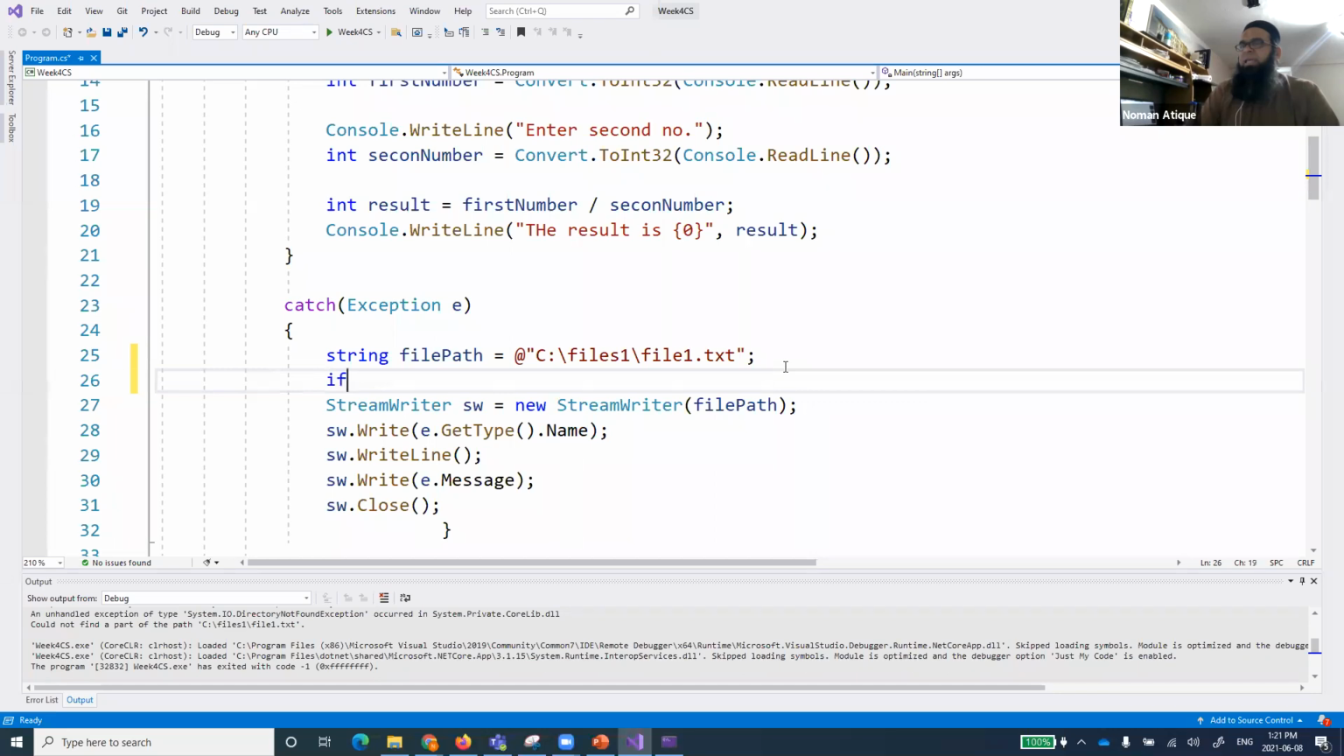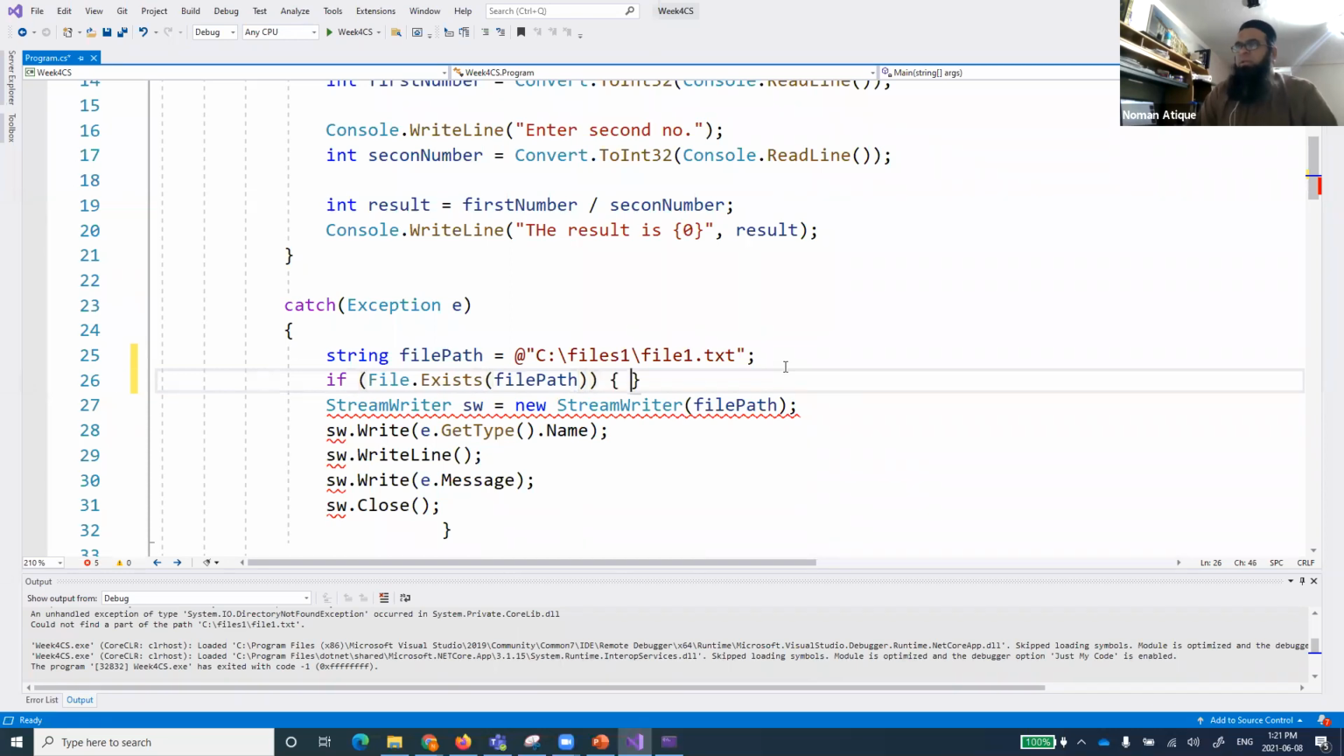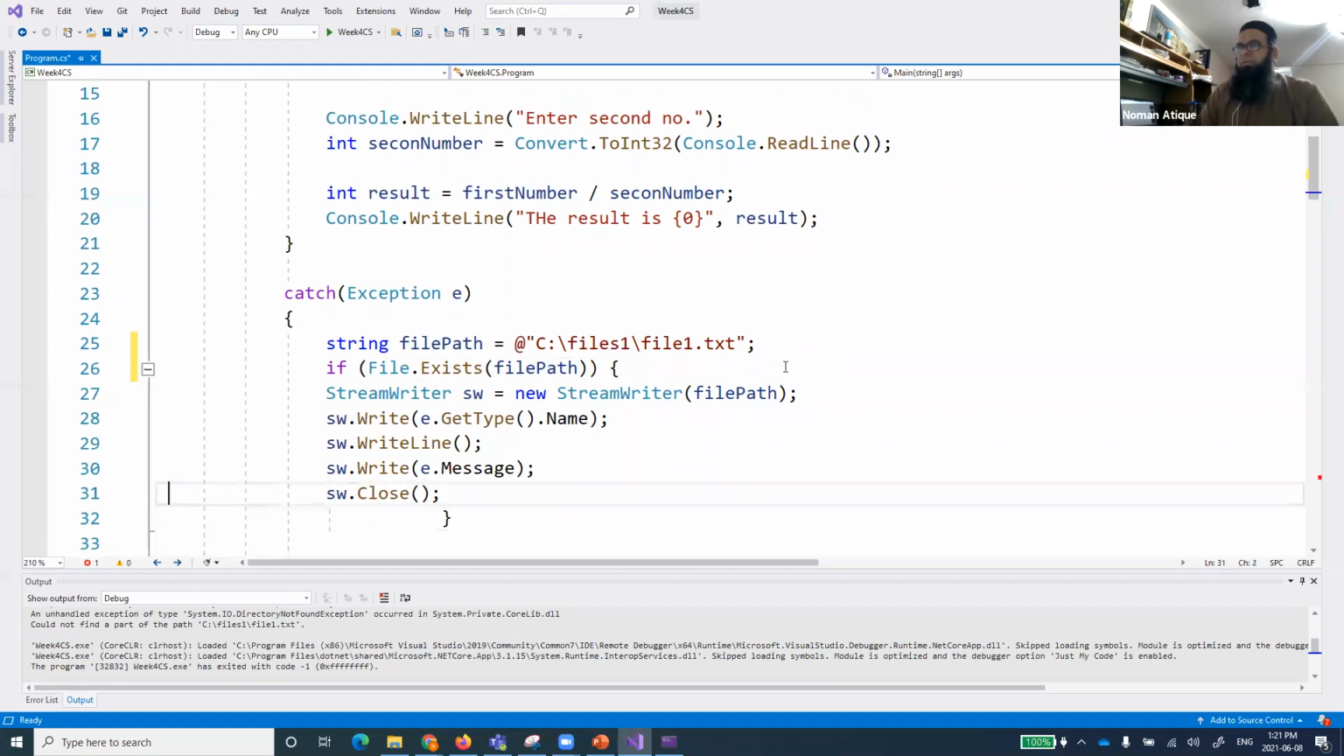We come here and I say if File.Exists. There is a method of File.Exists, taking the file path. Right? If the file exists, I will make a body, cut that from here, right? And I will paste it over here.